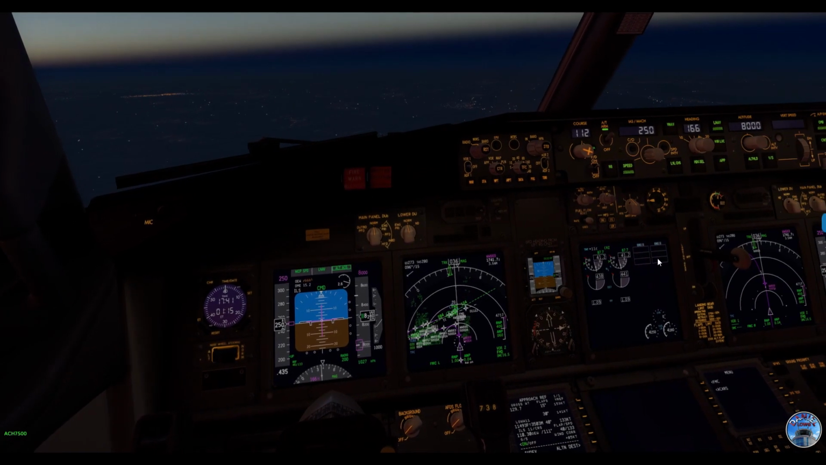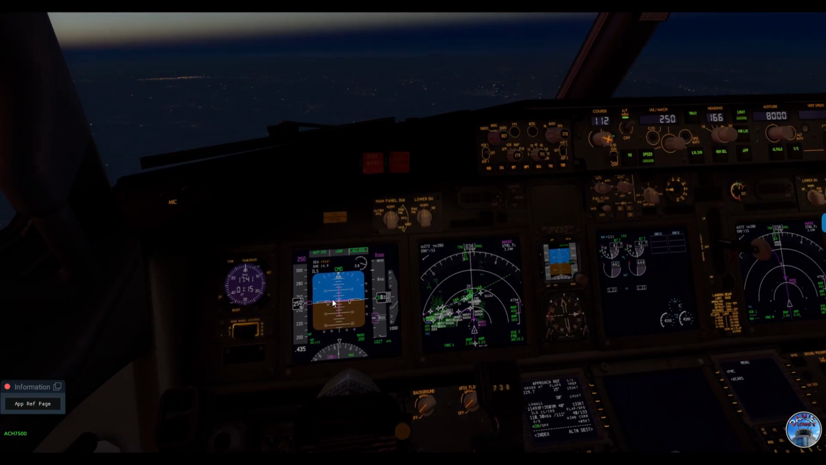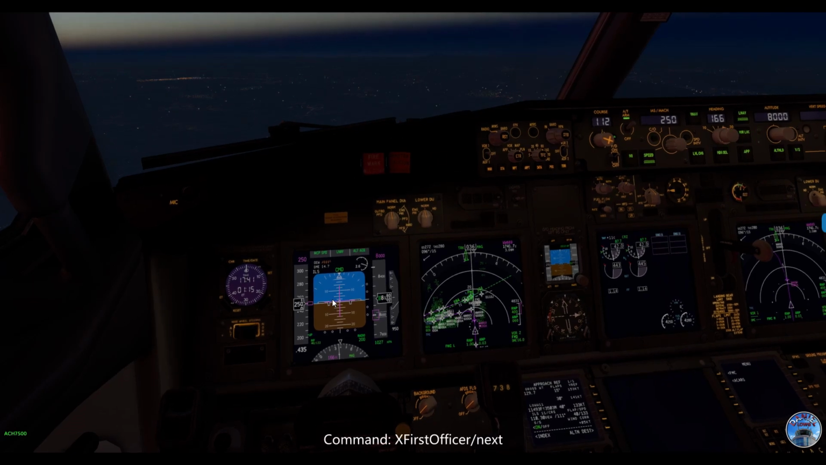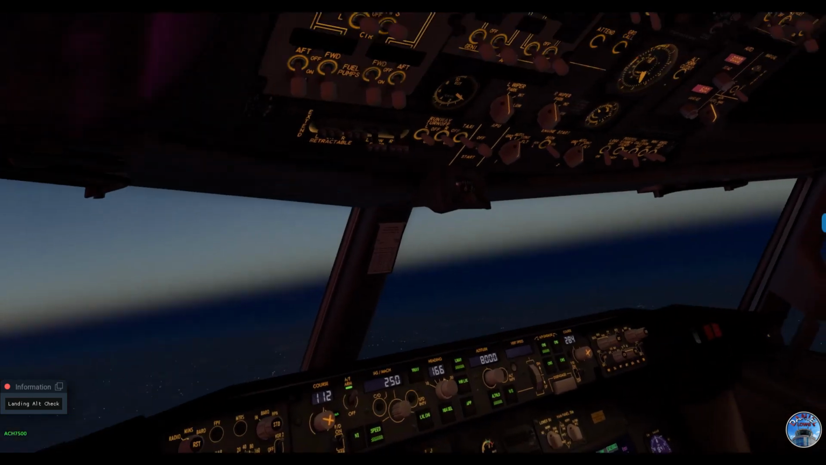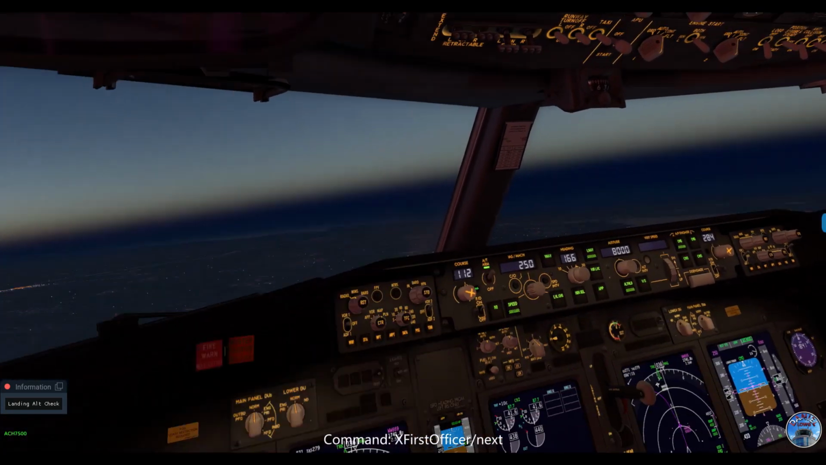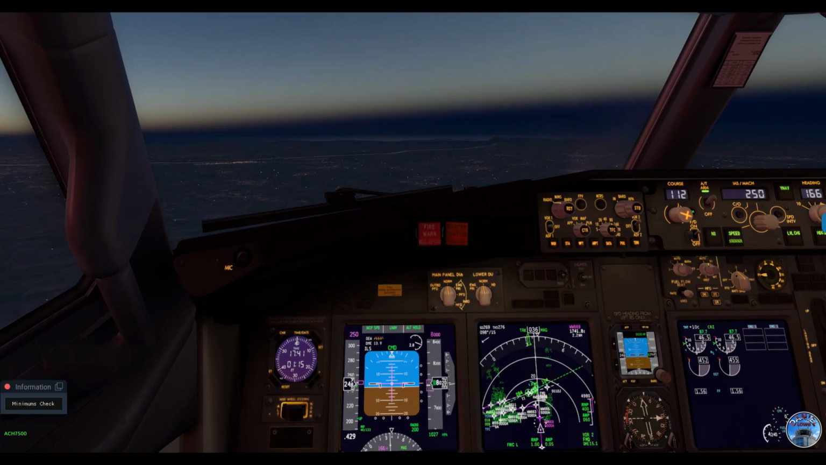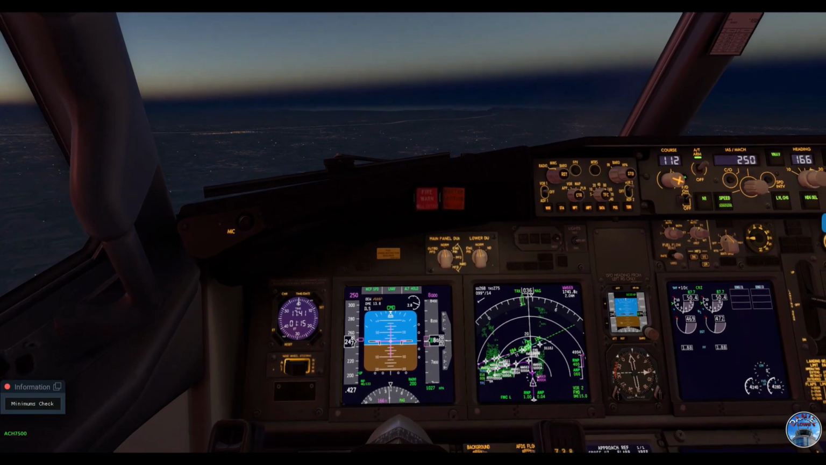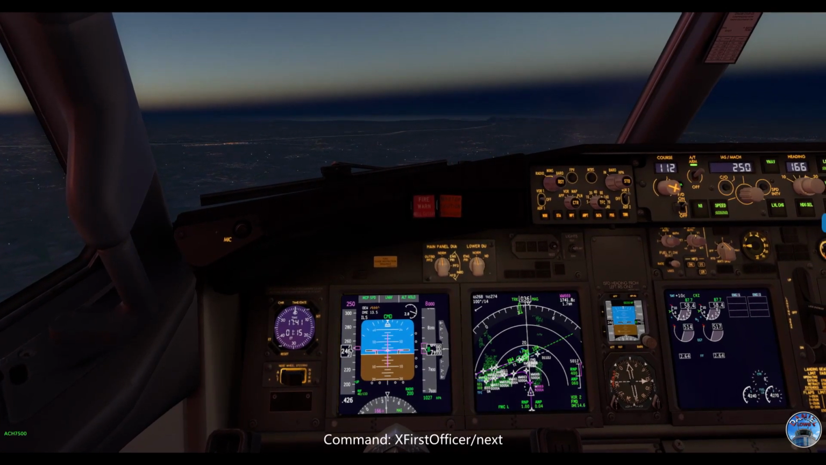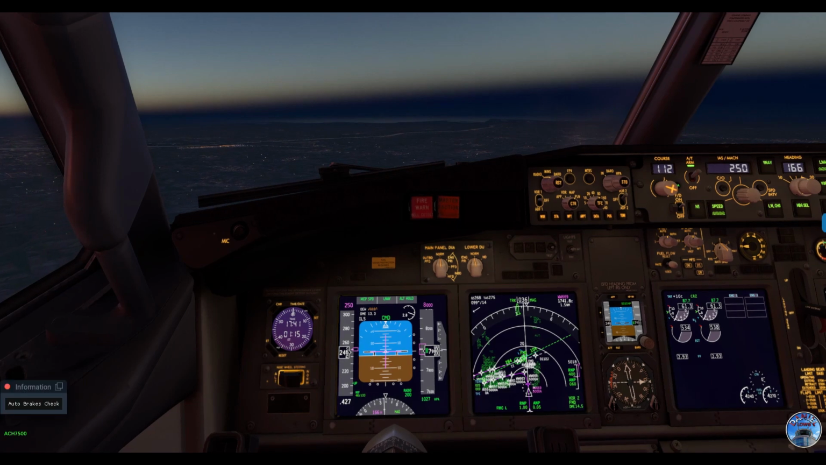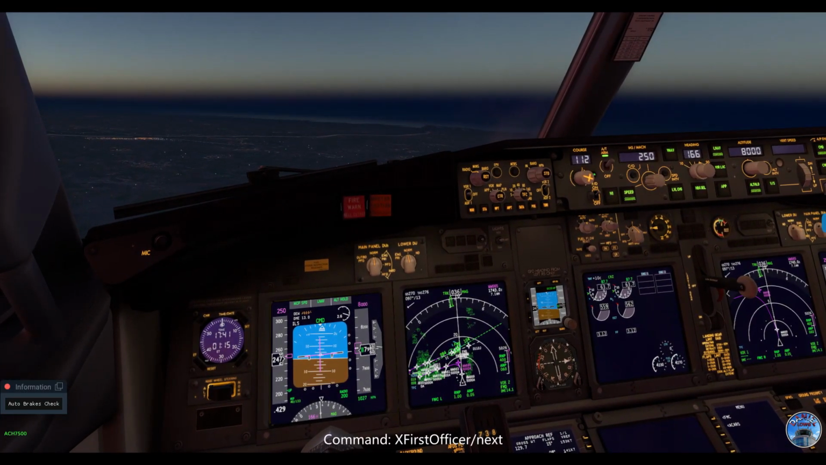Approach checklist. Auto brakes, reference page: checked. Checked. Landing altitude set 600 feet. Checked. Checked. Minimums, decision height set 200 feet. Checked. Checked. Auto brake set 2. Checked. Checked.